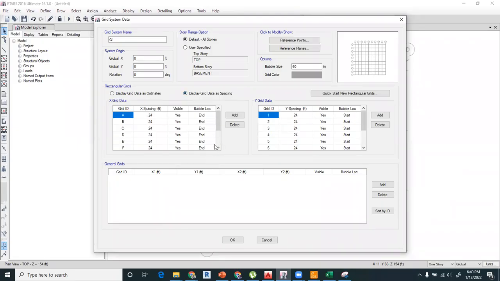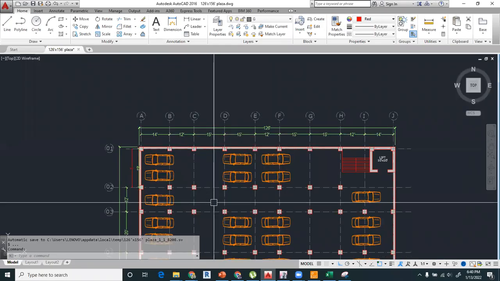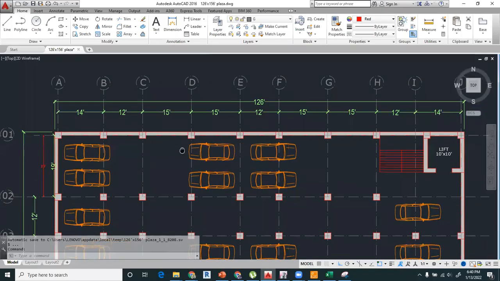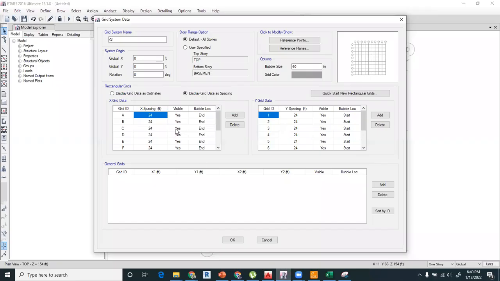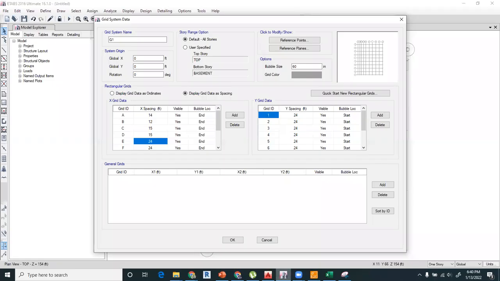Click on this. And now note down the grid spacing. It is 14, 12, 15, 15. And then 12, 2 times 15. And then 12.